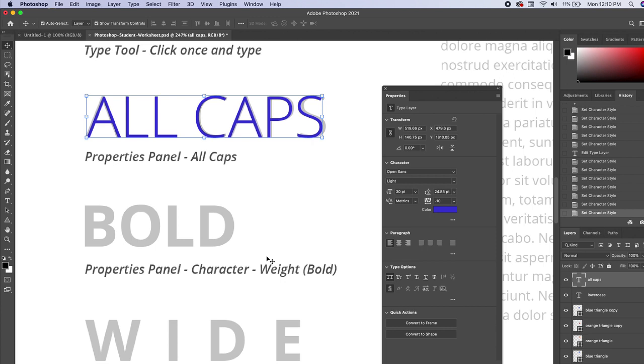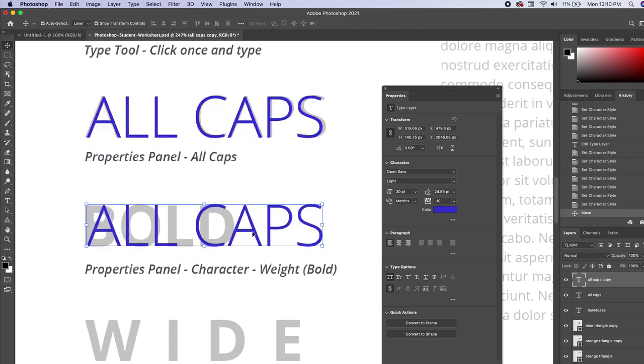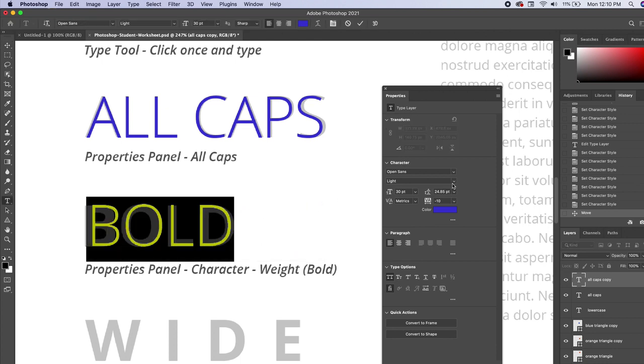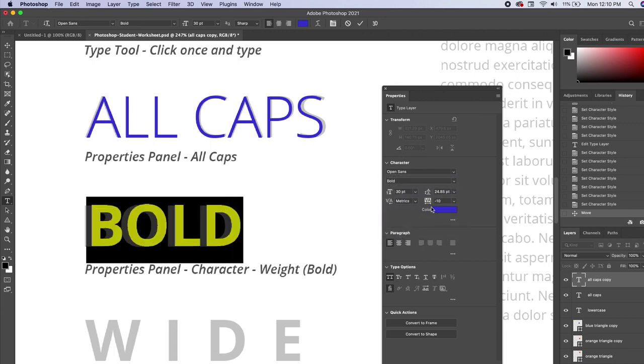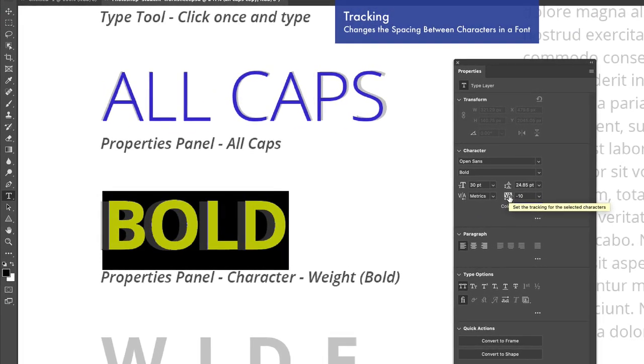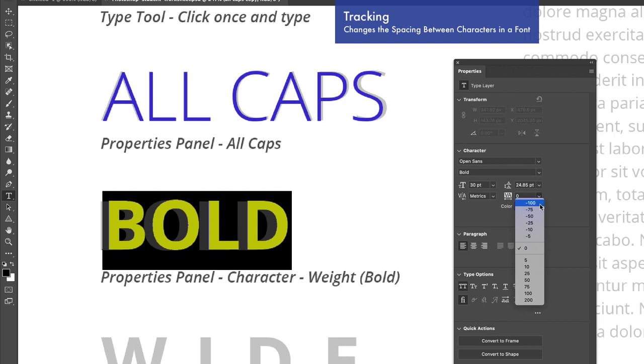Let's do some different other things happening here. So let's duplicate this, and let's make this bold. We're going to type in bold, and I'm going to change the font weight, which is really easy because it's right here in our character panel, and you just go down to bold. And this is also the spacing. It's called tracking. It's the spacing between characters. We talked a lot about this in the theory lessons. This is where you would change your tracking, and we just set it to default 0, which is the default spacing between characters.